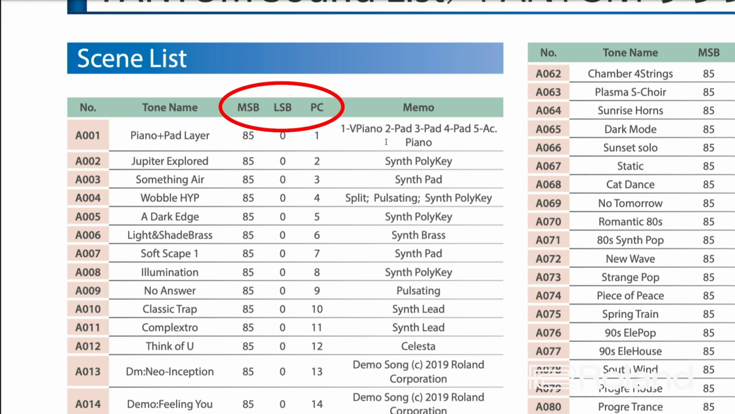These are very important numbers as they give you the information you need to go ahead and access the Phantom via MIDI. So real quick, we have MSB, LSB, and program change number. I think the MSB is most significant bit, LSB is least significant bit, and program change number is PC.